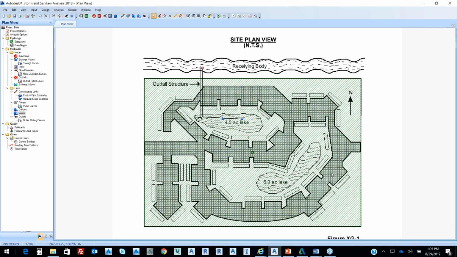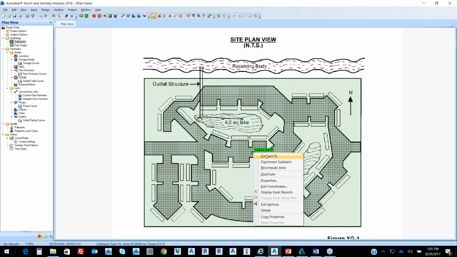Okay, so now we need to connect everything because we have this subbasin and we got this lake. Now the lake is connected to the discharge, which is the outfall down there, but we haven't connected the subbasin to the lake. Why are we connecting the subbasin to the lake? Because the subbasin has the curve numbers, they have the percentages of the pervious and impervious that we've put in already that we're pushing into the lake. So I'm going to pick my select button and I'm going to right click on it and select connect to.